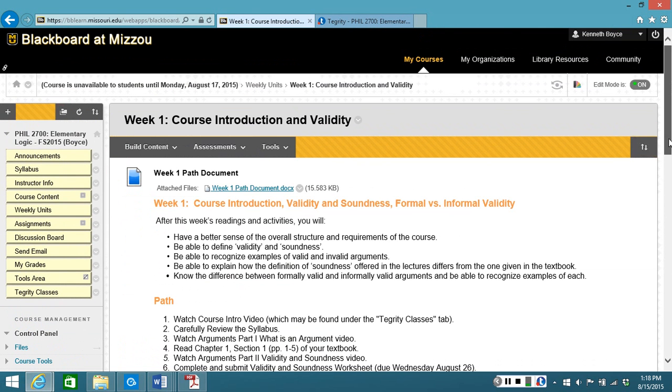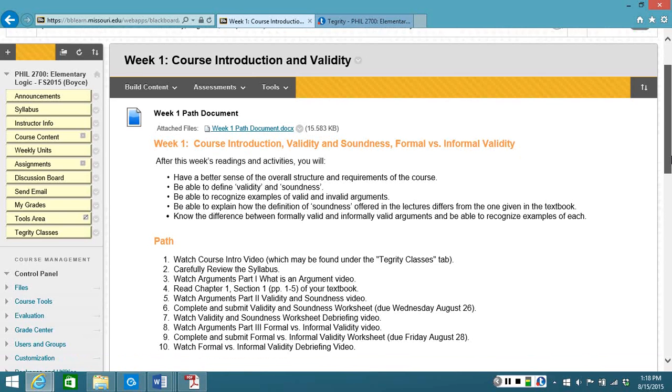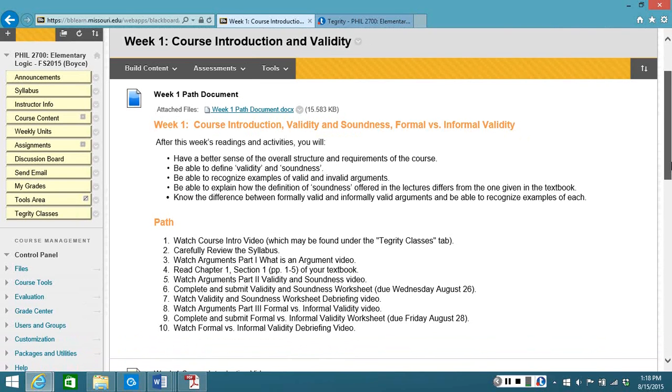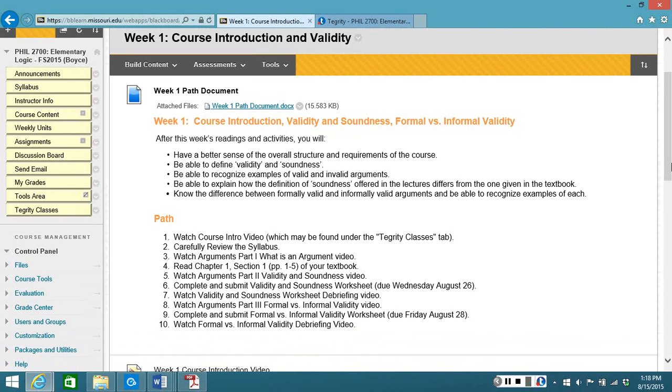And at the top of that folder, after you've clicked on it, you'll see what is called your path document. Your path document outlines the goals for that week and the steps that you need to take in order to achieve those goals. So you're going to want to follow what your path document says. It tells you what your assignments are and when they are due.